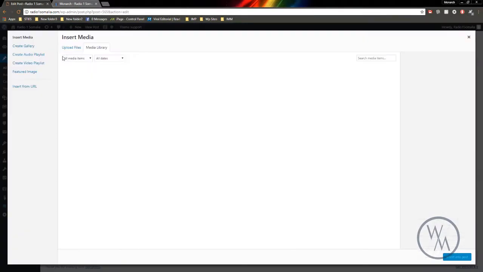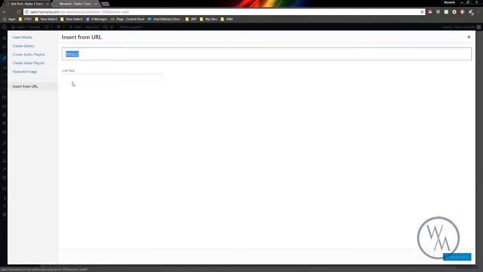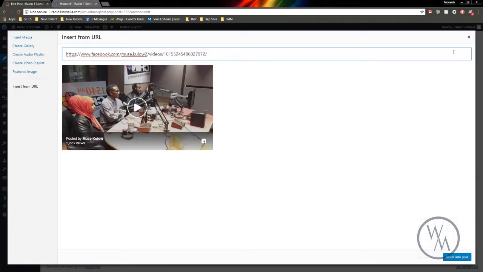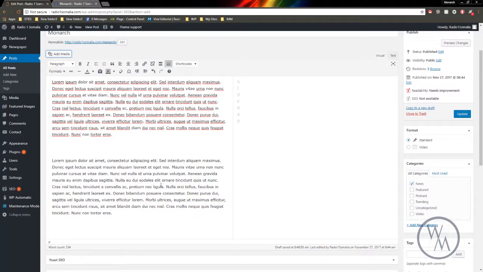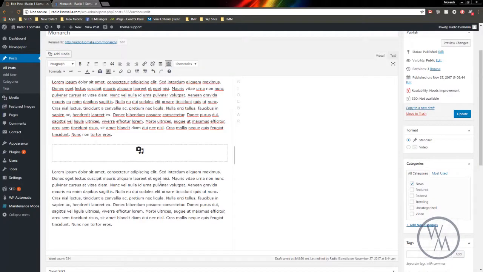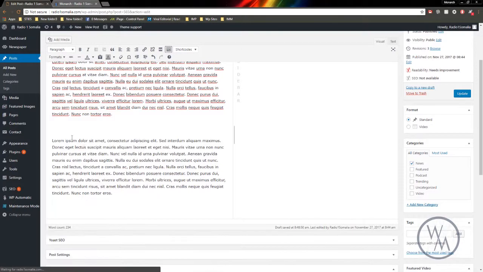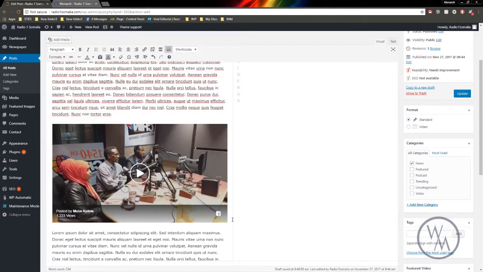And then you click add media. You click insert from URL over here. And then what you do is you paste your URL over here and then click insert to post. If you can wait, you see that the preview is automatically loaded over here. And if you click insert into post, it takes some time and then the video is added over here.